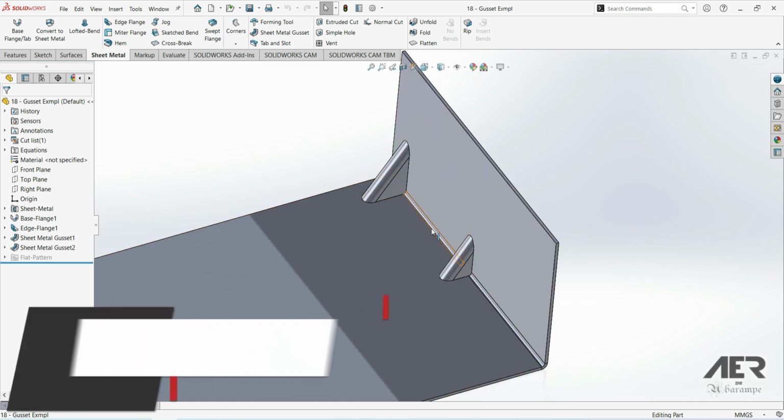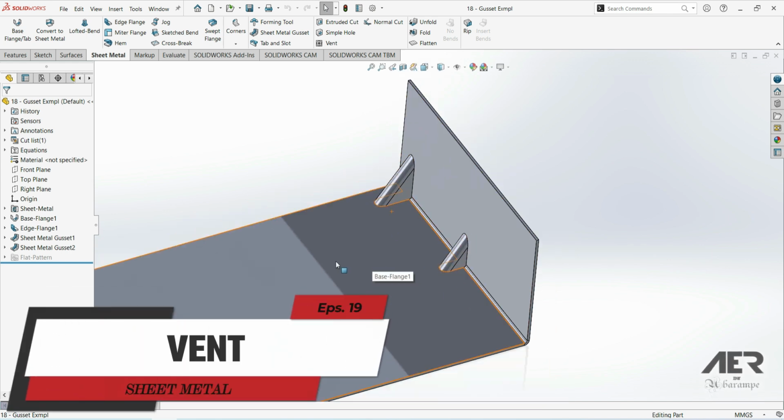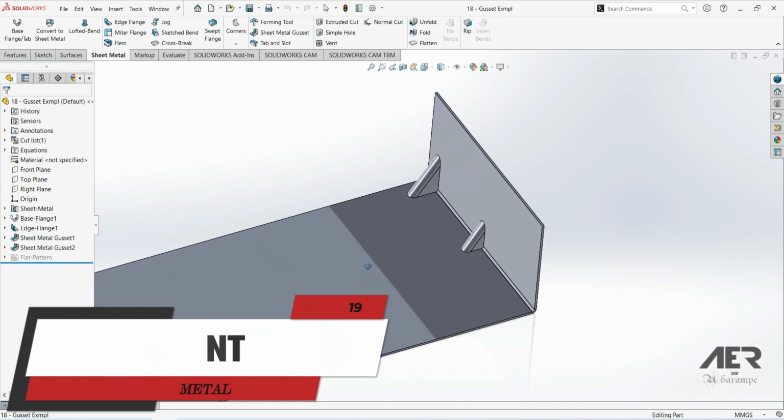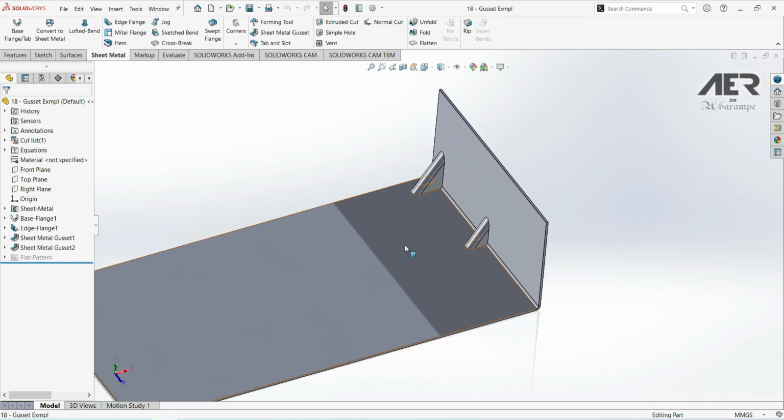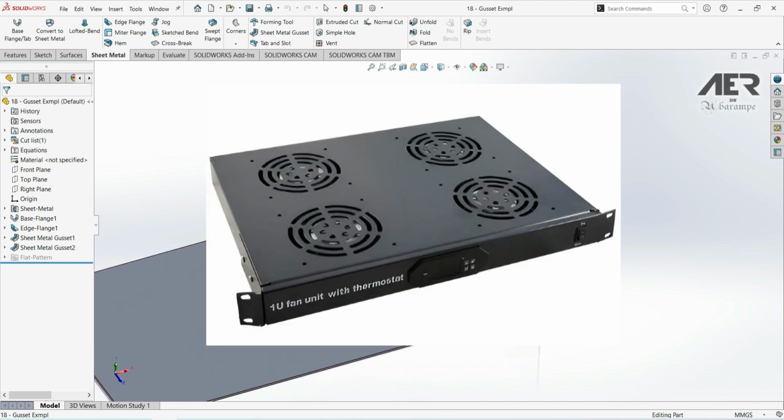This video looks at the fan feature, and as we previously mentioned, this isn't specifically a sheet metal feature. We can use it in normal solid modeling, but it can be very useful in sheet metal, because fans are pretty common in sheet metal parts. It basically allows us to quickly cut circular fans, something like we see in this picture here.